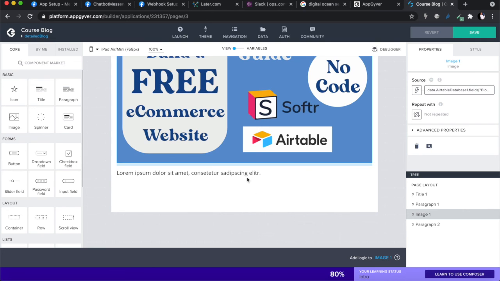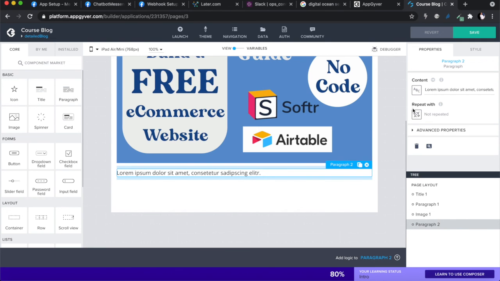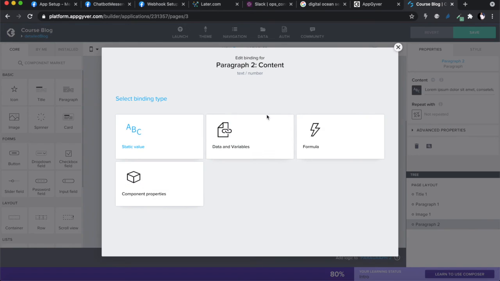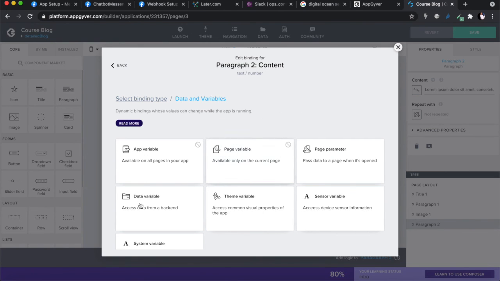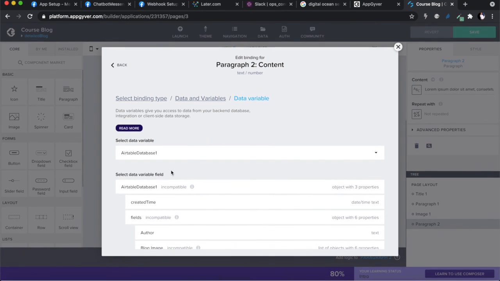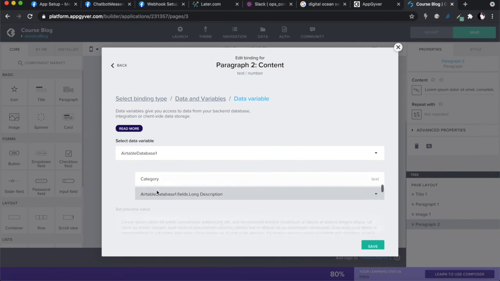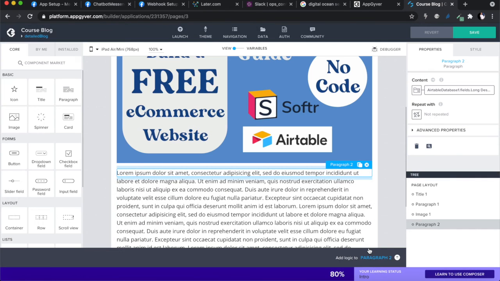That's good. And then we need to do a detailed description of the blog. We'll do that as well. We'll go into our data variables and select it from the schema, and that should be the long description. And that's good to go.